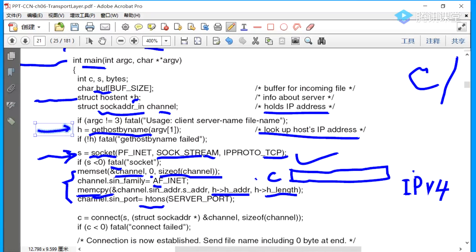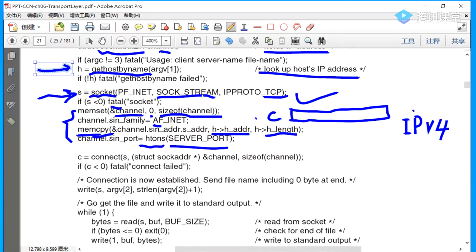Then htons, host to network sequence. Since the host sequence is different from the network sequence, by calling this function, it returns the host sequence to the network sequence for integer types.